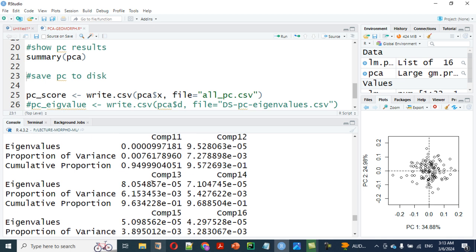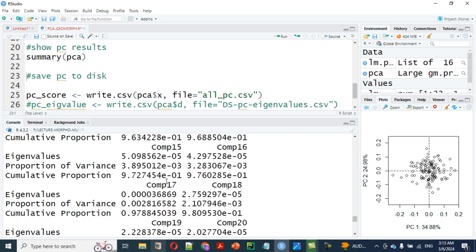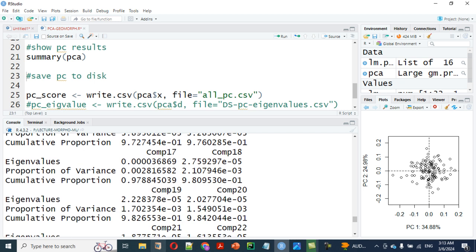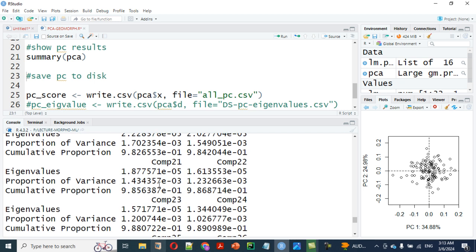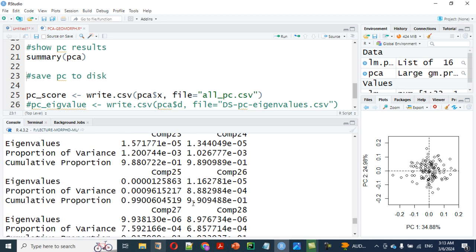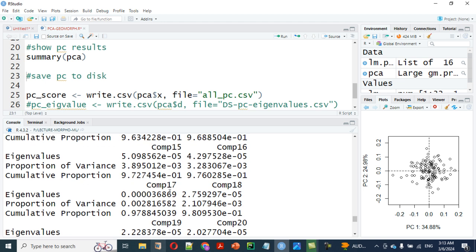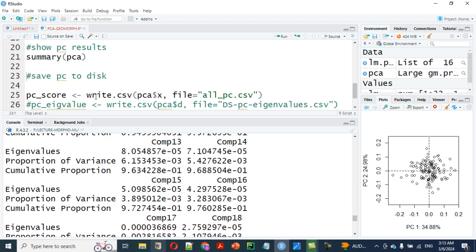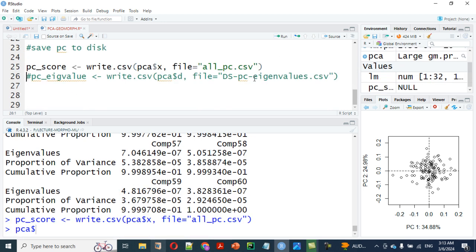If you want to use a 99% confidence interval, you are going to use how many PCs? I'm going to use 26 PCs for this 99% confidence interval. All right, so now let's save to disk. If you run this line now, all the PCs will be saved. We call it all PC, that's our name, as a CSV file. It is saved now.